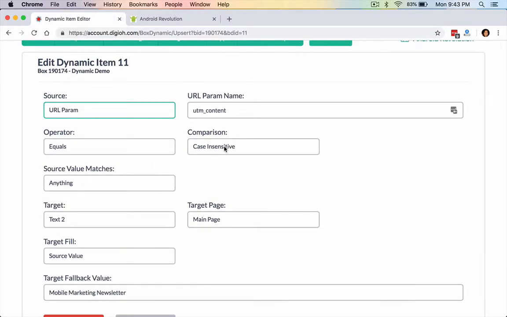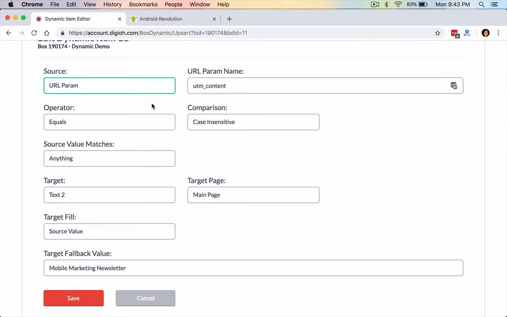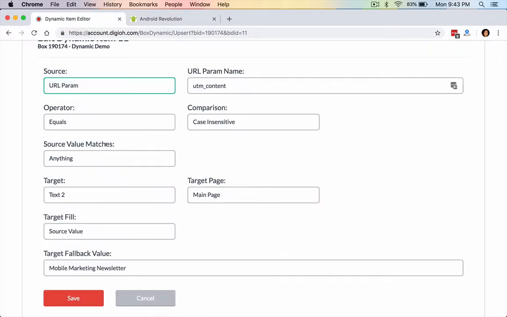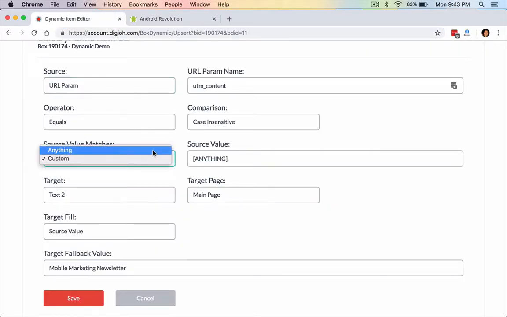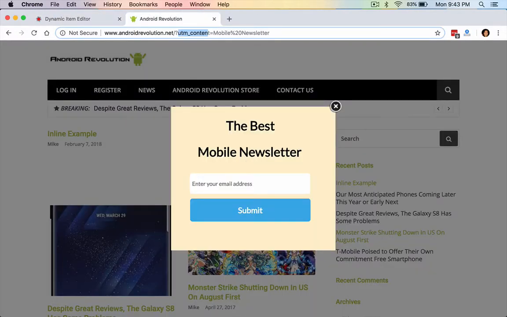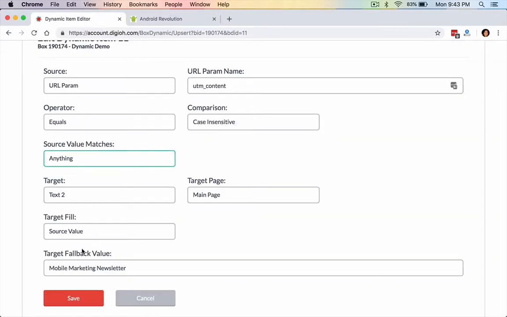We're going to say, hey, it's case insensitive. It matches anything, so that means anytime you see anything here, we're going to grab it. Now you can also do a custom where you're specifically looking for something. And then we're going to say modify text to. In the editor, this is the text to field. Now you can do an image field. You can really do anything you wanted.